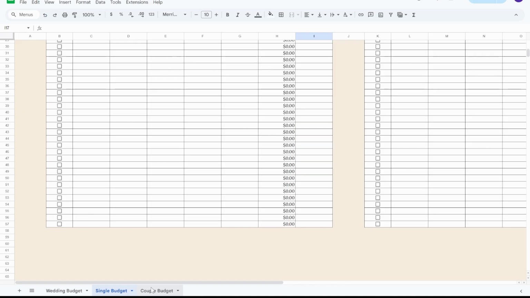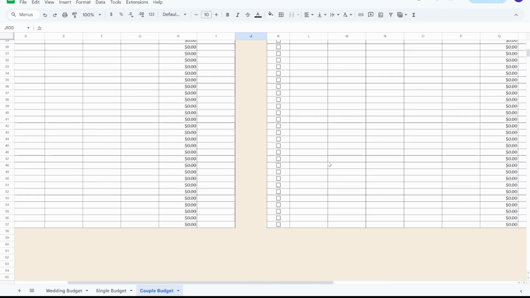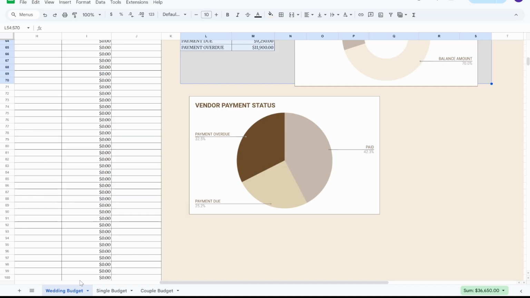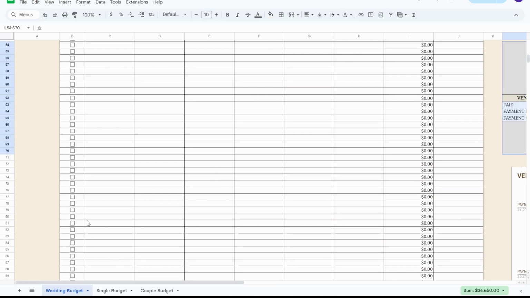Your couple's budget sheet works the same way. It tracks engagement and honeymoon expenses. This table allows 50 entries each. Your main wedding vendor table allows 78 entries. All budgeting tables work in a similar manner.